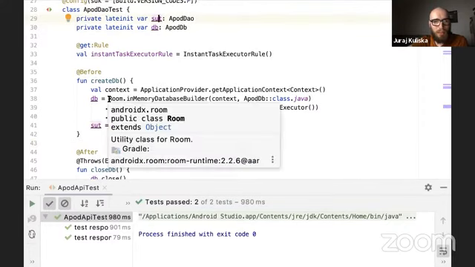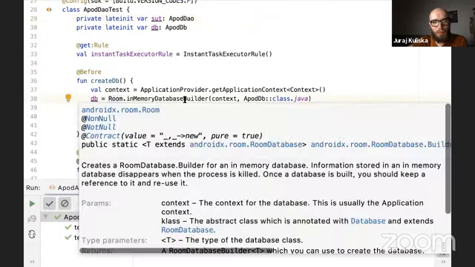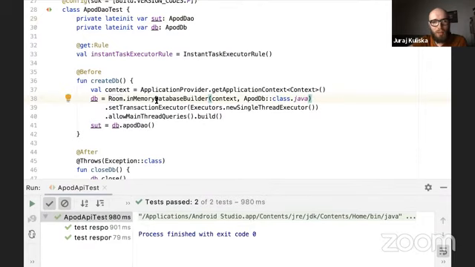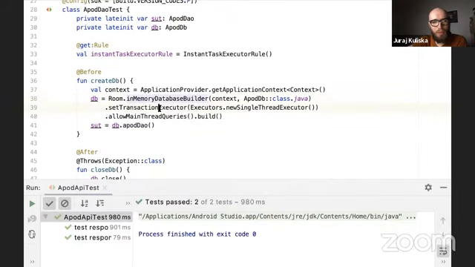So the database will initialize in a way that is super not recommended in production, but normally in tests it's fine. You initialize it as an in-memory database. You set the transaction executor to a single thread executor, exactly to also avoid other race conditions. You allow queries on the main thread, never do this in production, and then you just call build to create a database. And then the apod DAO is created from the database by just calling the interface.